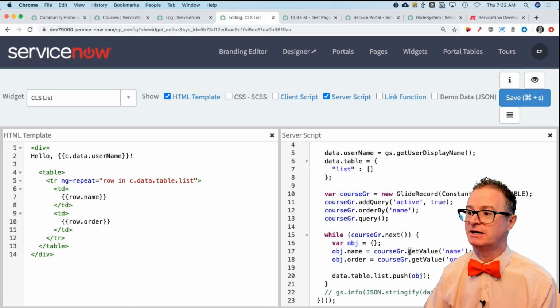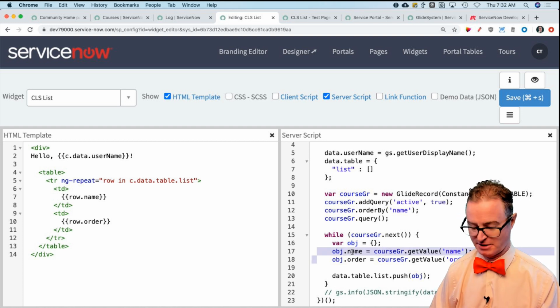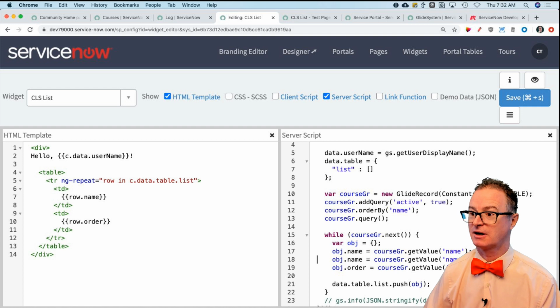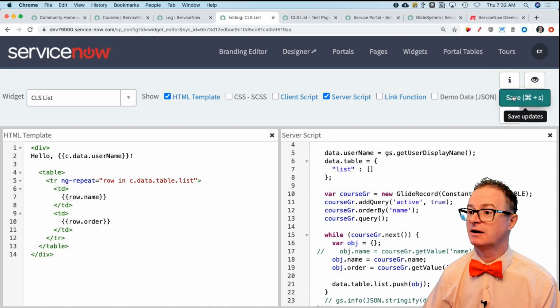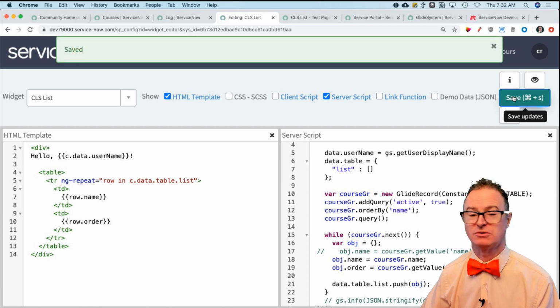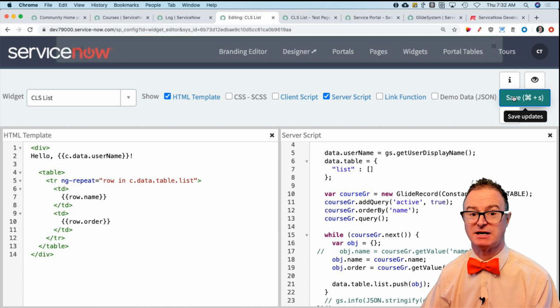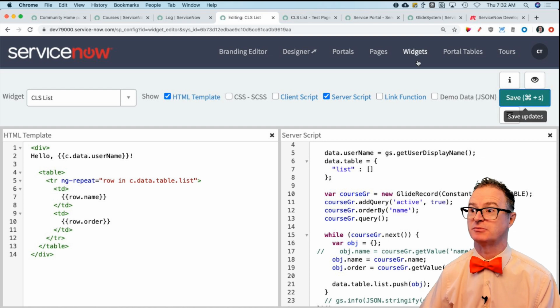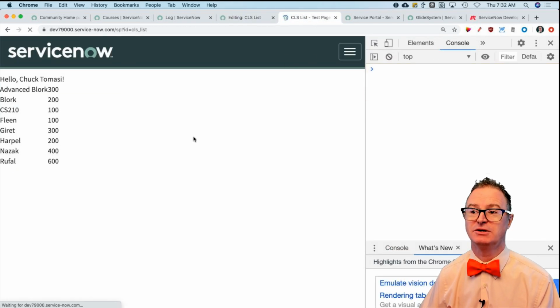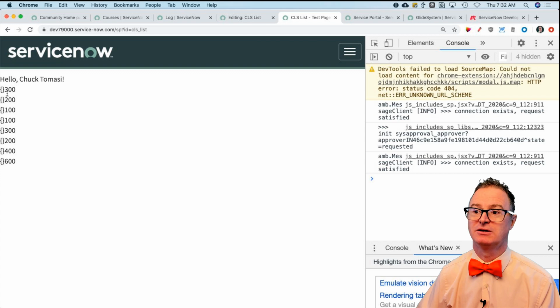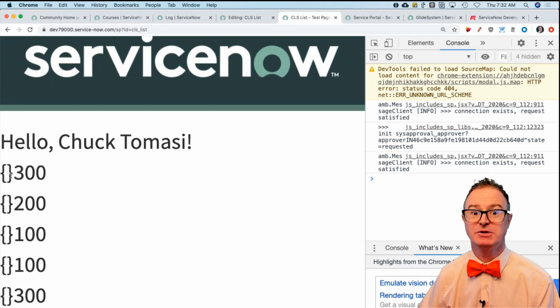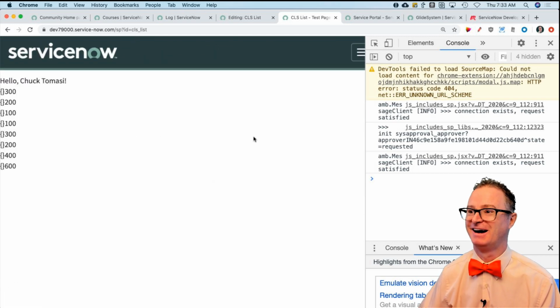Let's say I was a naive programmer. Okay. In fact, I'm not going to bother typing that again. I will copy, paste, and comment one of them out. There. And I'm a naive programmer. I forgot what Chuck said. And I put object.name equals course GR.name, because I've done this when setting field values in a UI action or something else. What happens? Well, you get crazy things like this. See the curly braces up here? That means you goofed.